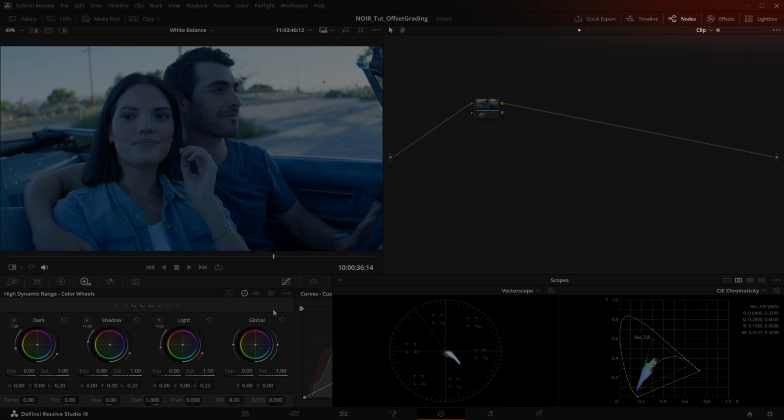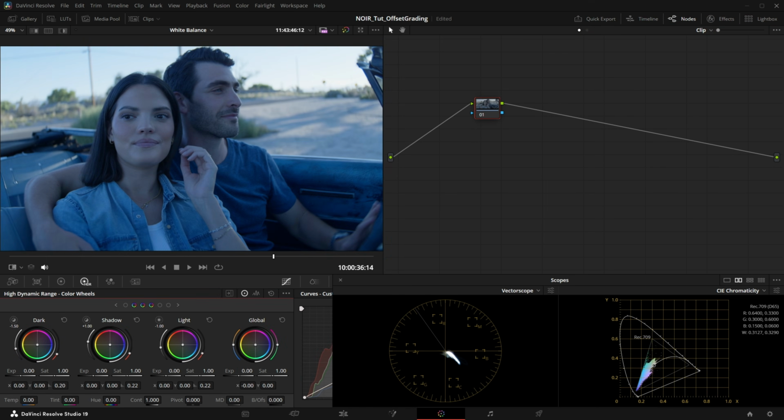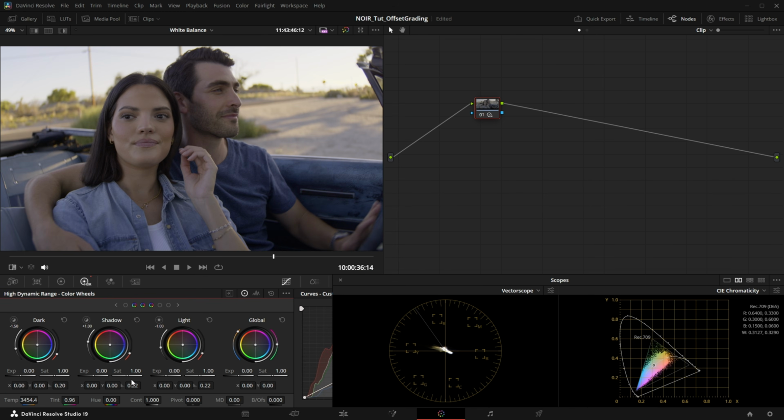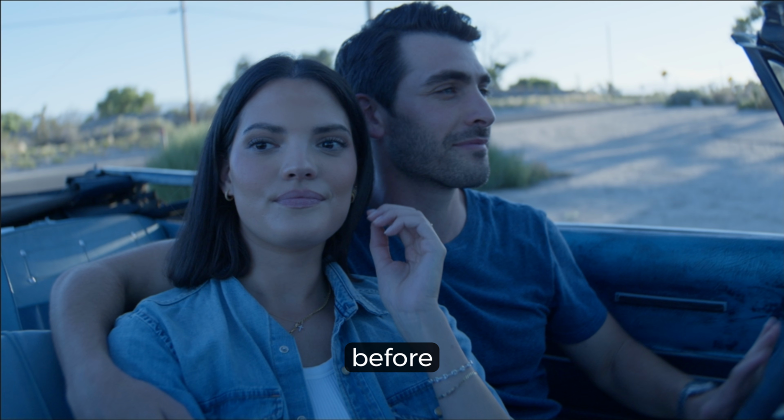So since Resolve 17 we have the HDR palette, and this one, as we saw in the video linked above, is great for adjusting exposure. However, it introduces some weird hue shifts when we adjust white balance. And it doesn't matter if we do it on the global wheel or with the temp and tint sliders over here. They basically create the same image. Also, you might notice how some colors became a bit brighter or darker than before.